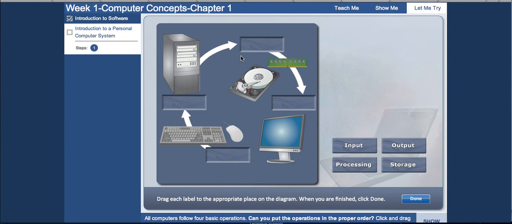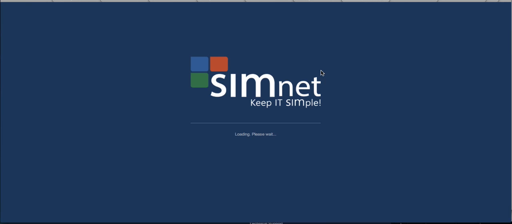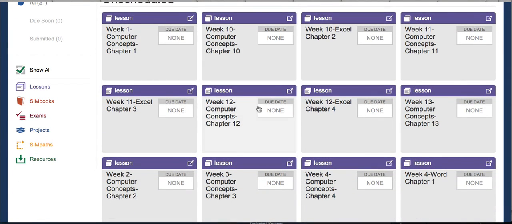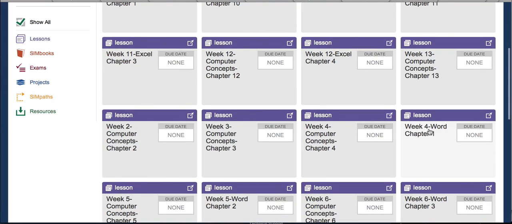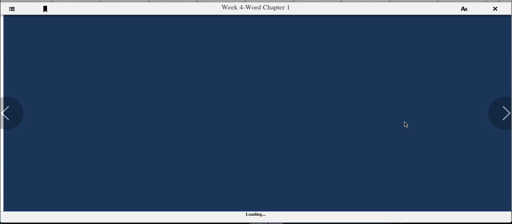Now let's go back and let's look at a Word assignment. It's not showing me where I can, so I'm going to have to drop that out real quick. Okay, so that was one of the concepts. Let's go ahead and take a look at one of the Word ones. Let's look at Word Chapter 1 here. So again, I'm going to click on it. It's going to load up the simulation, tell me when it's ready.